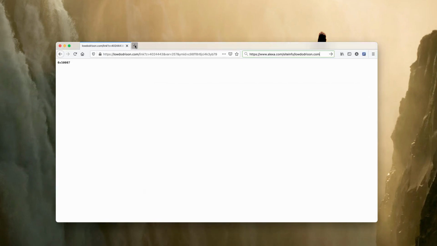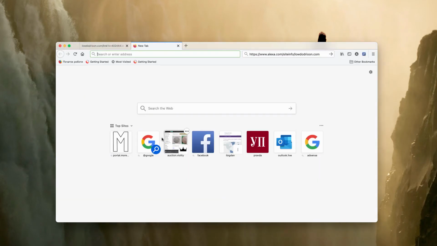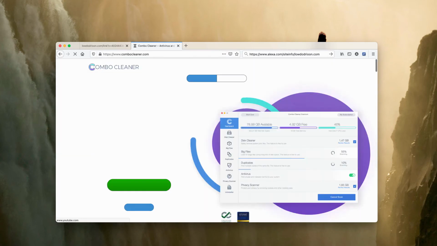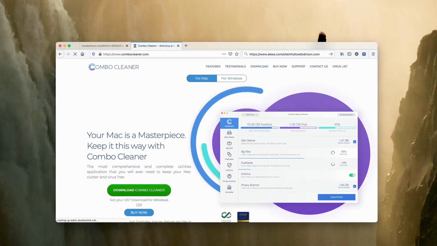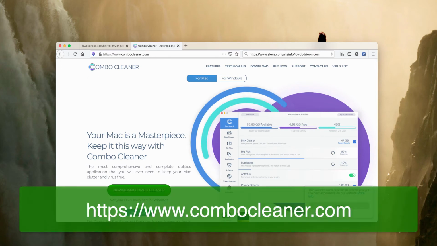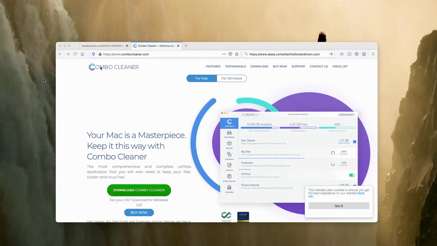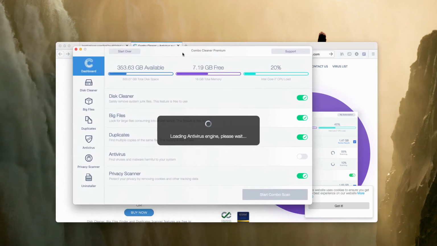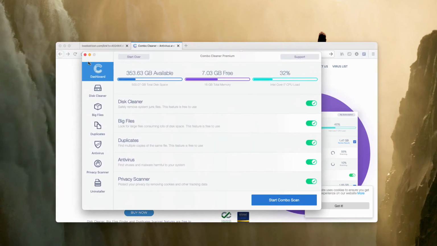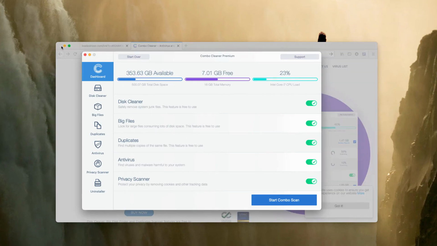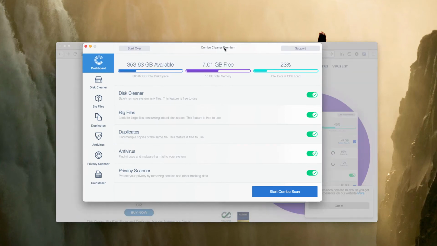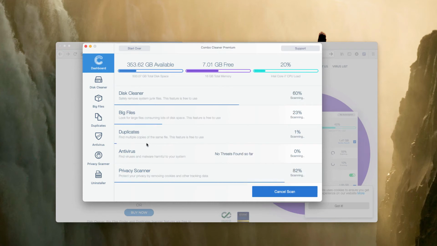Now, I also recommend that you carefully research your Mac computer with Combo Cleaner antivirus for Mac, and the best place to get it is on the page combocleaner.com. So after the program is successfully downloaded, be sure to scan your Mac with this application because it will help you to establish the hidden threats in your Mac computer.